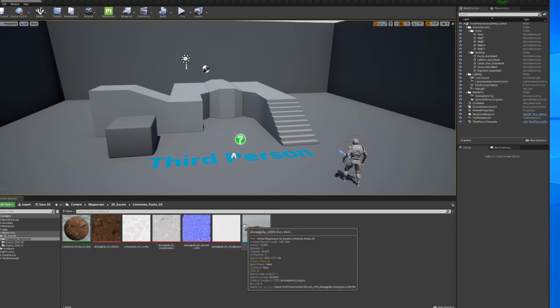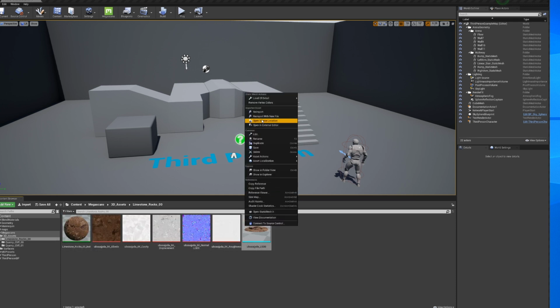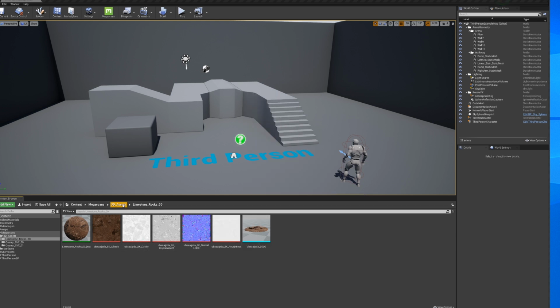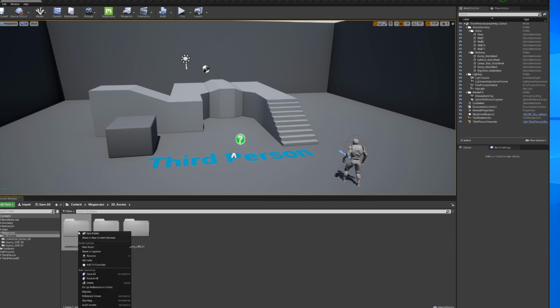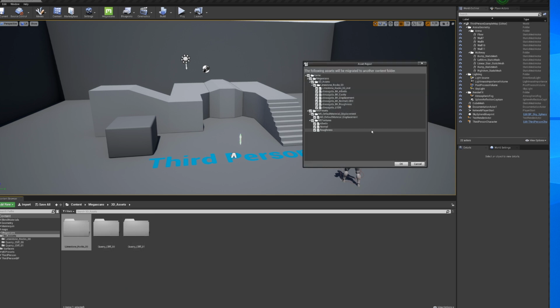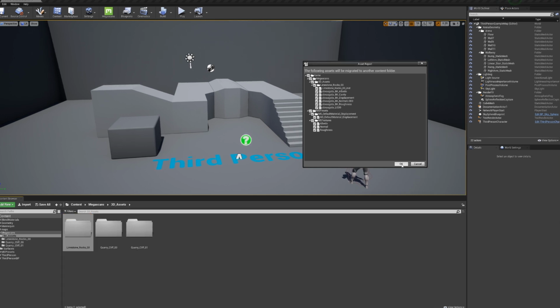So if I were to go to the asset, right click, you don't see a migrate function. So this only works on folders. So what you'll do is right click and migrate. This is going to show you a small window telling you which things are going to be migrated. You click OK, and that's going to bring you into a window browser where you can just look for your other project and then select the folder, and everything will be copied for you.